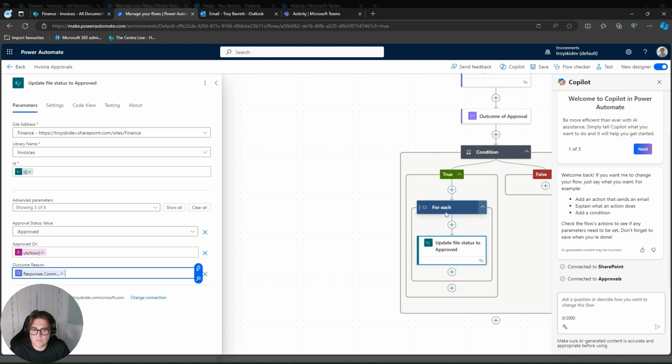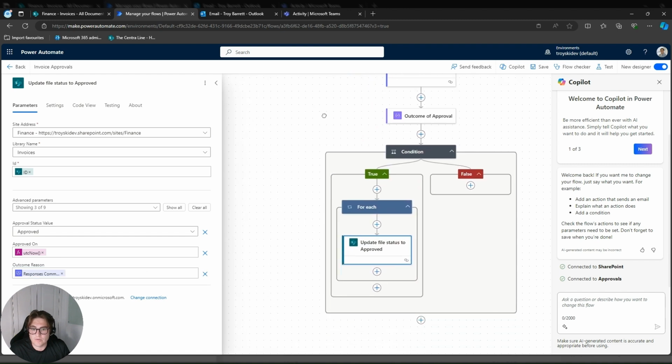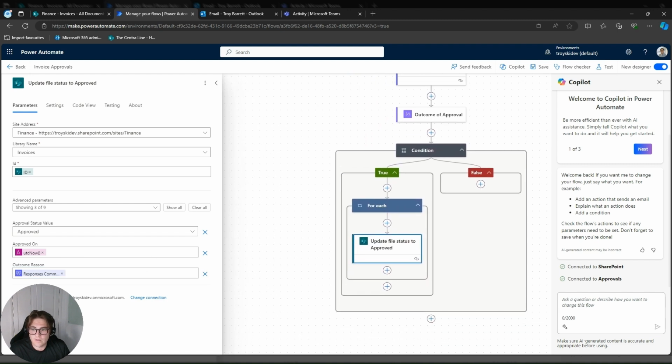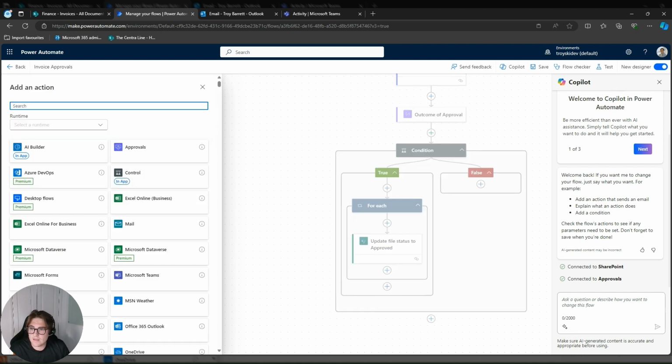So that will put it into a for each because it assumes that there's going to be more than one response. We don't need to do that, or don't really need to worry about that, should I say, because there's always only going to be one outcome for that approval. And that will update that to there. And then what we can also do is then send an email or a Teams message to the creator, or the person who's requested.